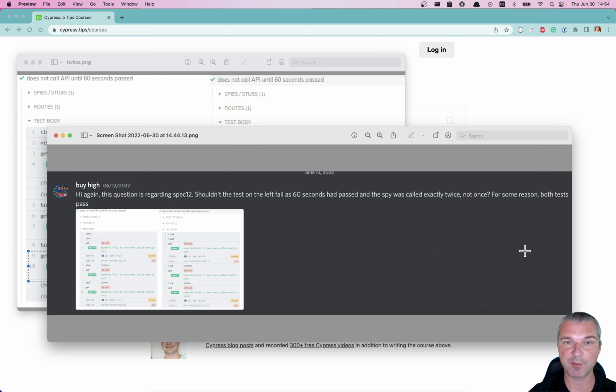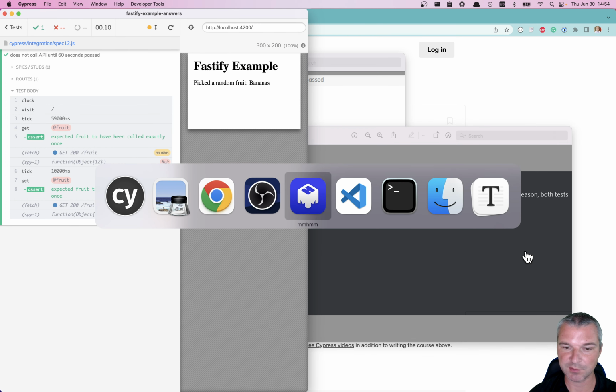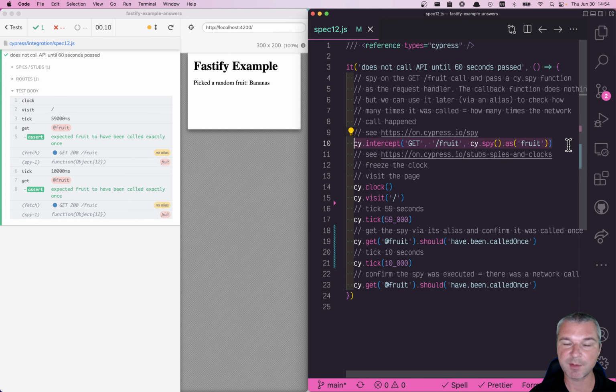So in this video, I will explain what is going on and how to be alert and not pass the test for the wrong reason. Let me show the source code. So what I'm doing here, I'm intercepting all calls to the fruit endpoint, and I'm just passing a spy function that doesn't do anything. So the call does go to the server, but then I can get that spy by an alias and just check really quickly how many times it was called, which is the same number of times this intercept was triggered by the application.